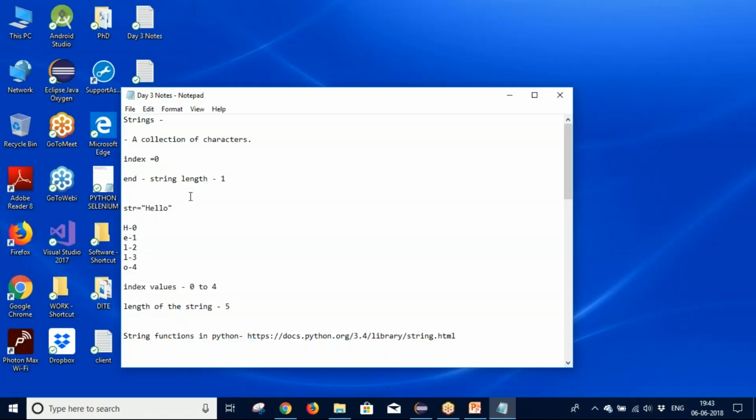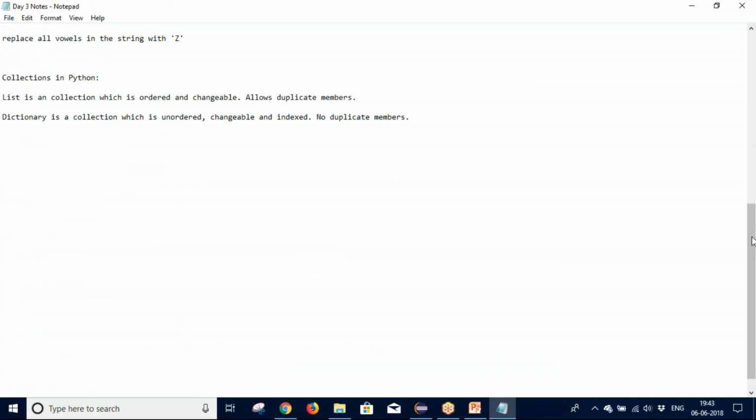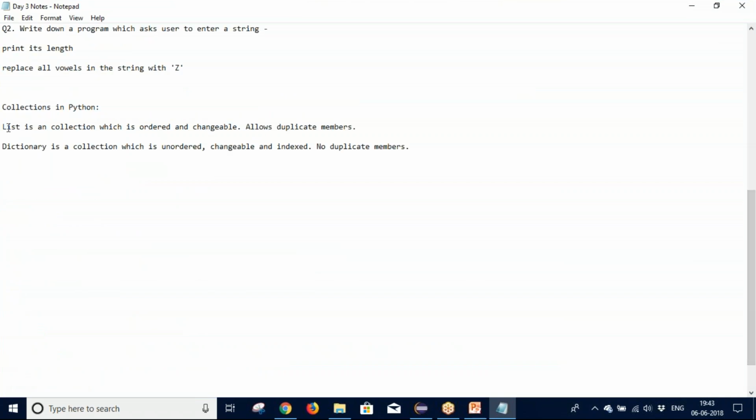So let us have a look at what is a list and what is a dictionary first. A list is a collection which is ordered and changeable, and it allows duplicate members. Ordered means the entries are in a particular order, the way you have provided. Changeable means that you can modify the list contents, and it can allow duplicate members. You can have the same entry one more time.